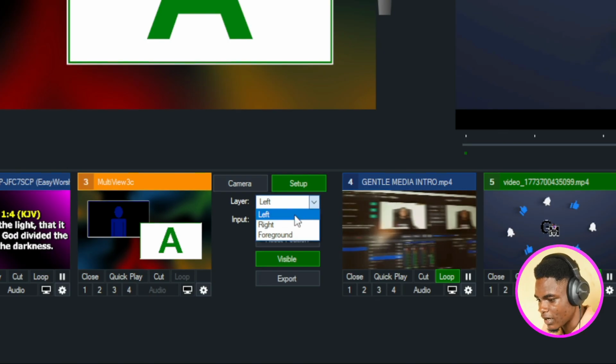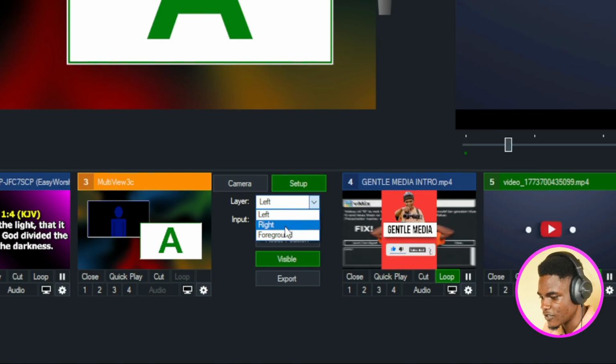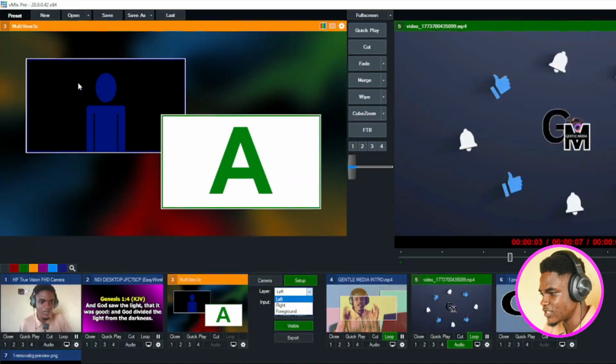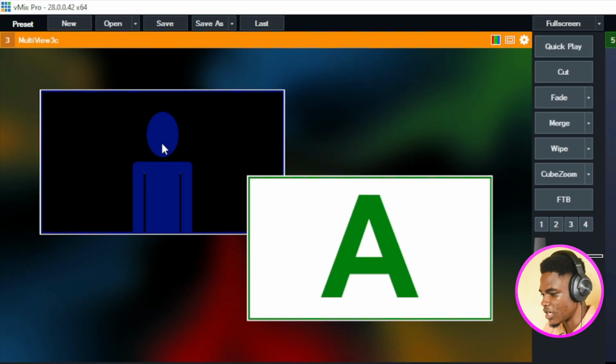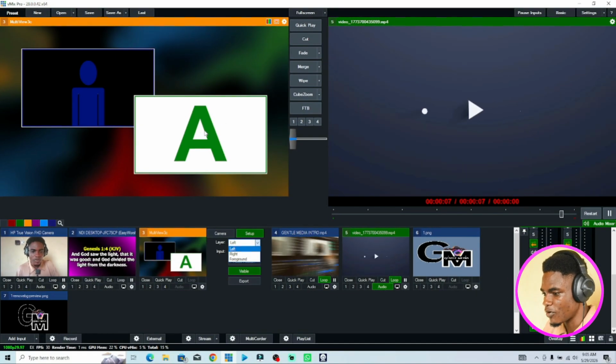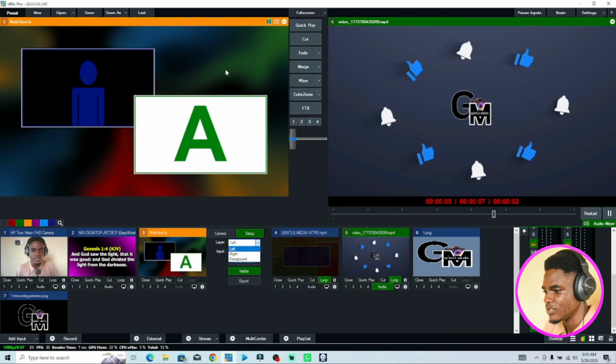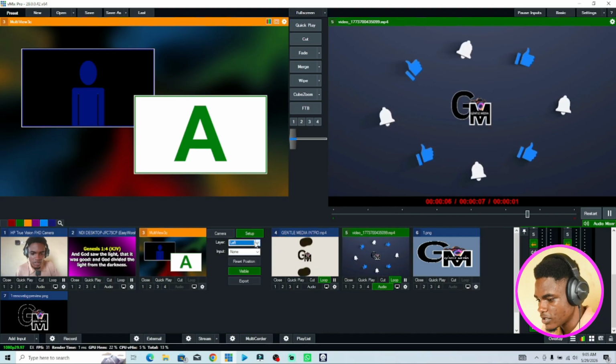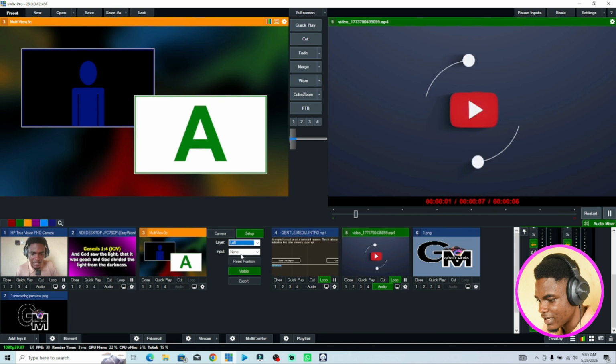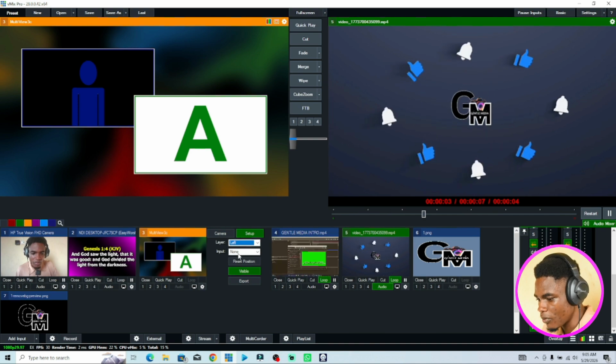If you click the drop down arrow, you see left, you see right, you see foreground. The left is this box at the left, that is for the preacher. The right is this box at the right hand side here, while the foreground is this background you are seeing right here. Now it is on left. What are we putting inside that left? What are we sending there?